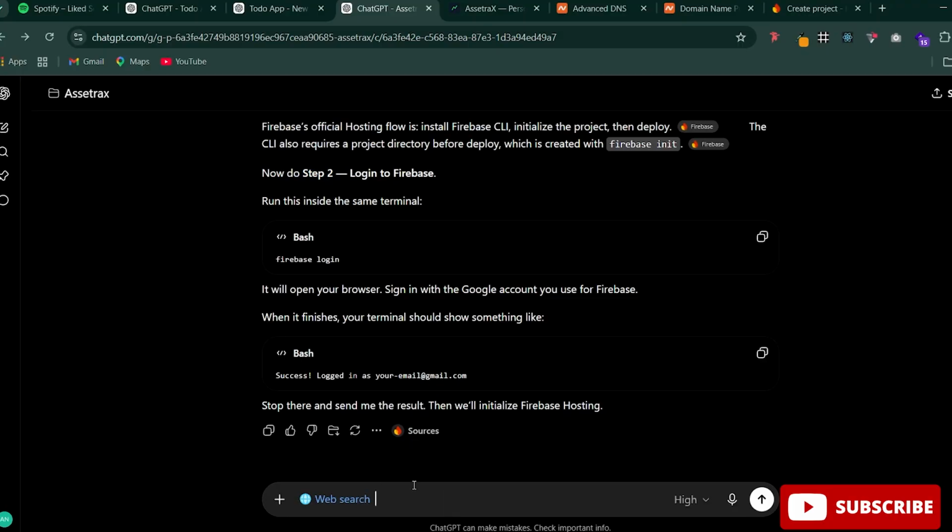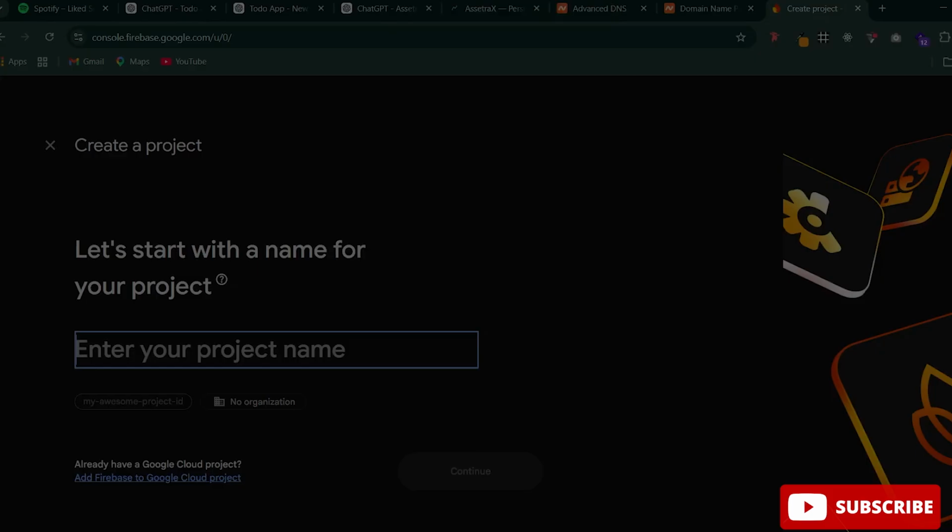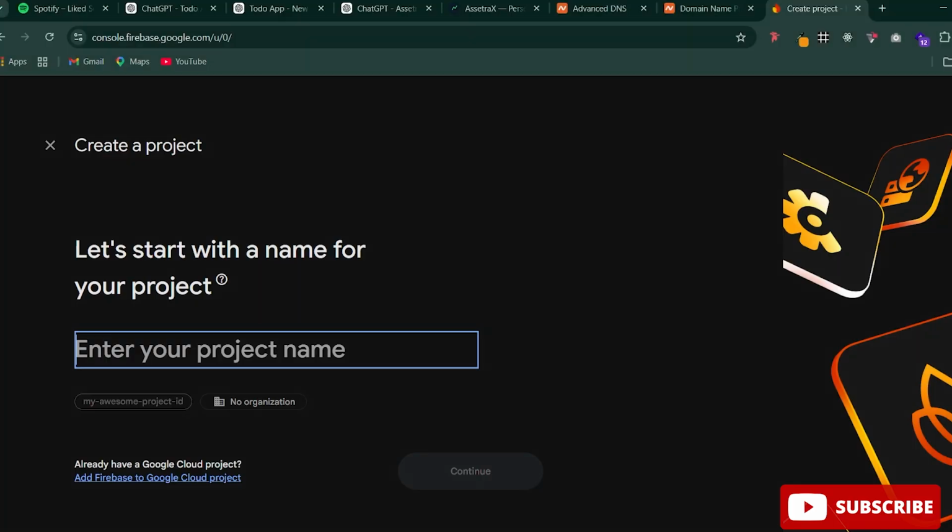So there are 2 ways of logging in to Firebase here, right? I'm already here, and I'm going to take a screenshot and give it to it.